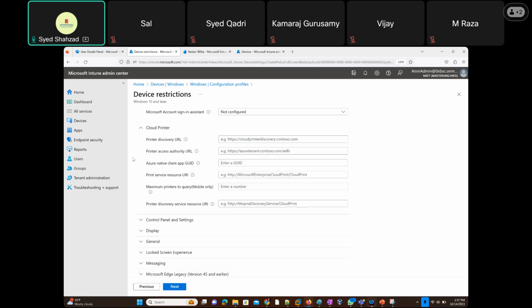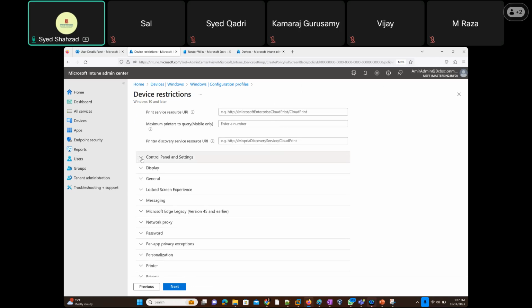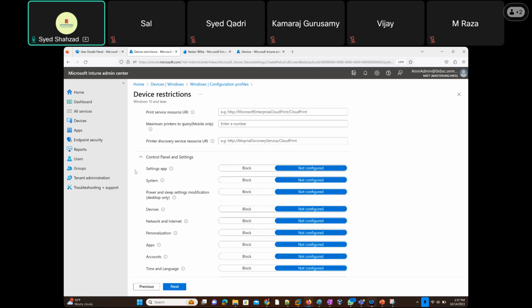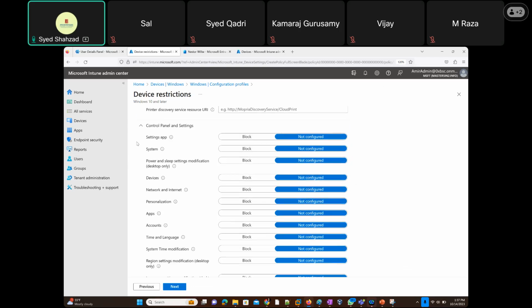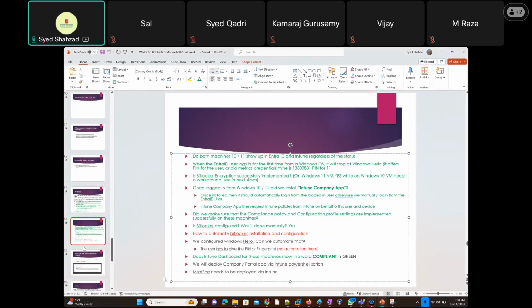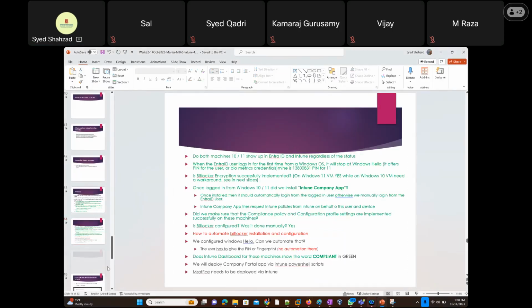Cloud printer, do you want to deploy that? If you have that, go ahead and put that configuration here. Control panel and settings. This is Windows, obviously. So the settings app: if you go for block access to settings app, users are not supposed to be going for configurational settings, other than the developers. So that is another point that you should keep in mind.